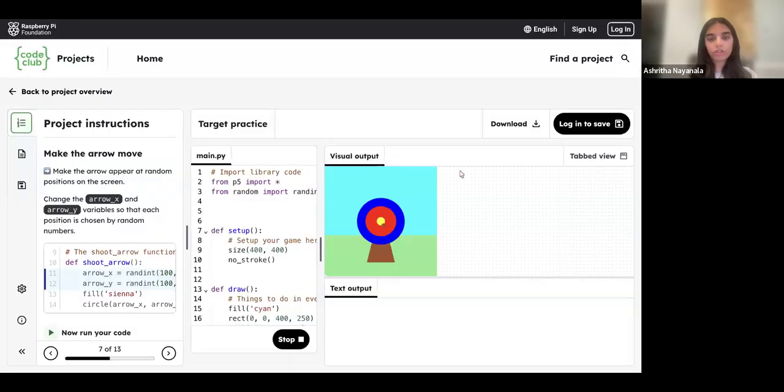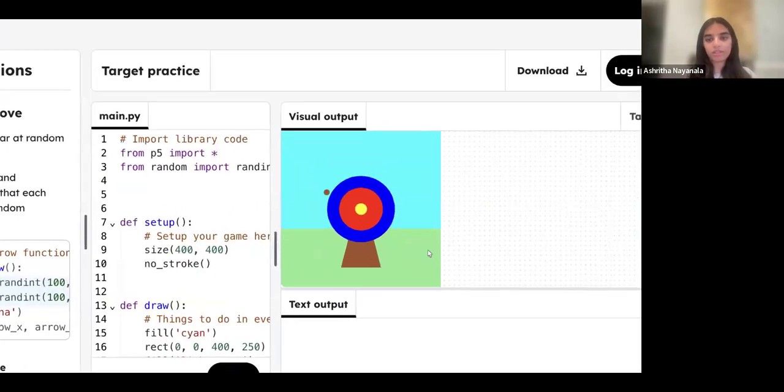So this is what your code is going to look like. It's a lot different than Scratch, so it'll take a little bit of time to get used to. It's a lot of different letters and colors, so it's going to take a little bit of time to get used to. But this is what the game's going to look like.